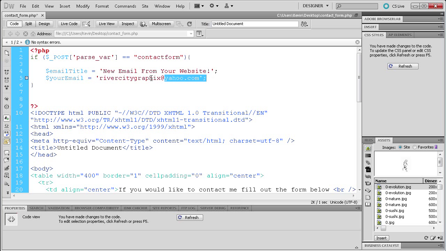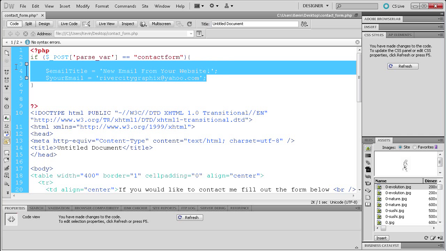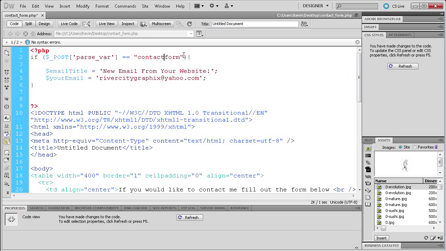So this is where we're going to make it send the email to. If somebody comes on rivercitygraphics.com, comes to the contact form, fills it out and sends it, this is where it's going to send it. Now, right now all this is a variable, but we're actually going to tell it to send it to this address. So the next thing that we need to do is make some variables to get the stuff from the form. As of now, we don't really have anything from the form doing anything except for this if statement. So we're just going to hit enter a couple times.